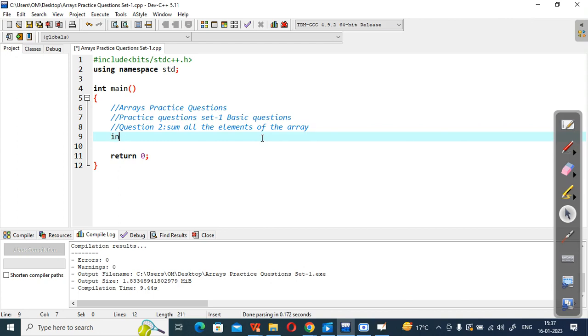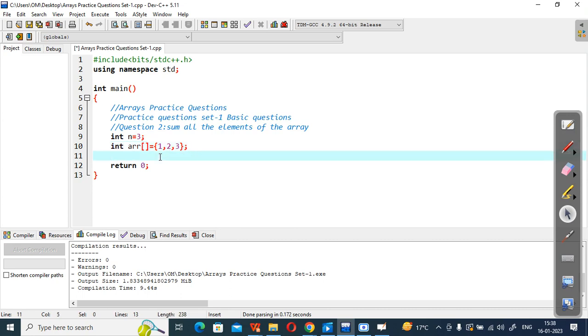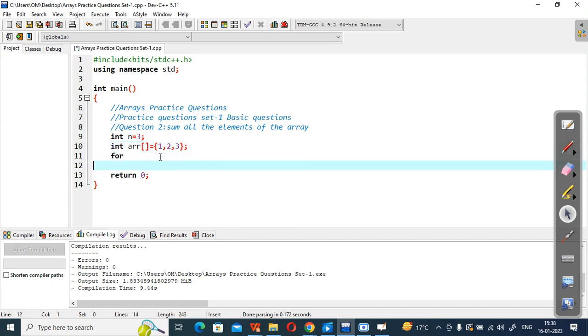Suppose I am giving you a size 3 array, int n is equal to 3. And let us create an array. This is also a right technique to create an array when you are not giving a size in the square braces. Let us take it 1, 2, 3 only. Very simple. Keep it simple.